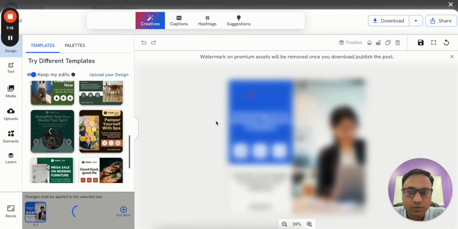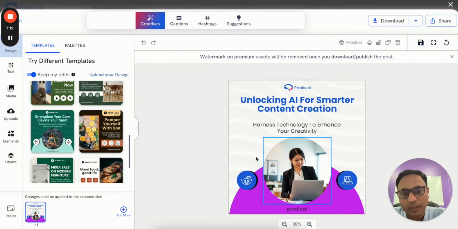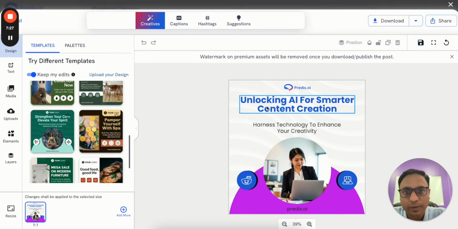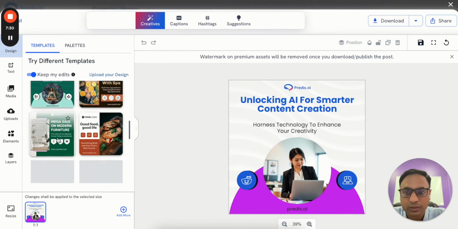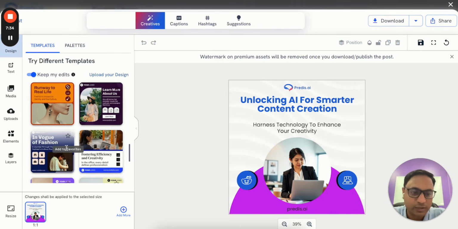So once I switch to a new format, the AI is actually going to keep all of my generated content similar, and it is going to make a new design. So this is what got generated. Now you will see the power of the tool. So in a few clicks, you can actually very easily generate a lot of different designs.